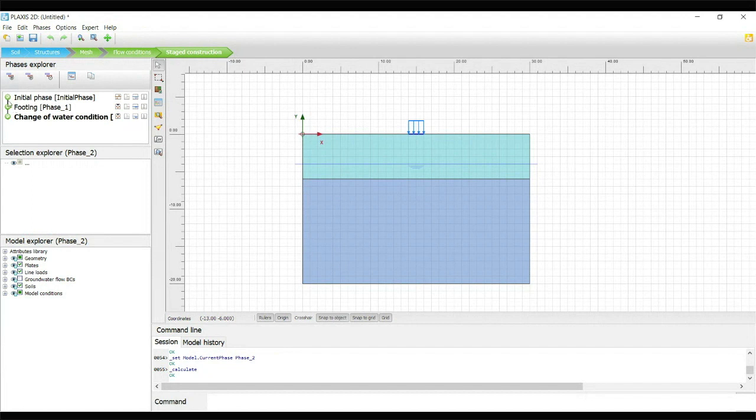So now see in the left pane, initial phase, the green tick mark. That means it finished successfully, calculation is finished. Similarly, footing and change of water condition, all are fine. If you find any warning, it will be orange color. If you find a failure stage, then it will be a red cross. This tick mark will change according to the result. So you can verify and you can study the error, whatever signal you are getting.